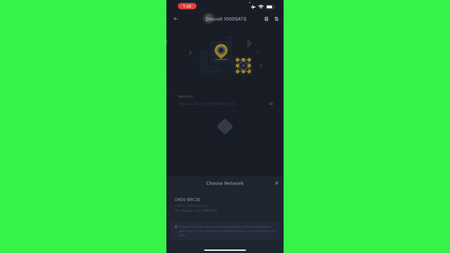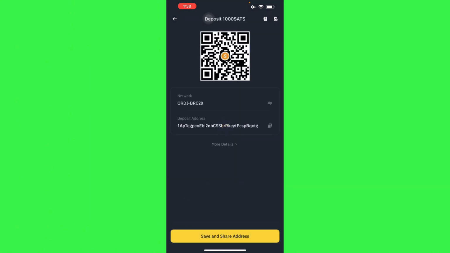So right here, all you have to do is deposit. So let's just say you have sats right here, and then choose your network and then deposit it right here.